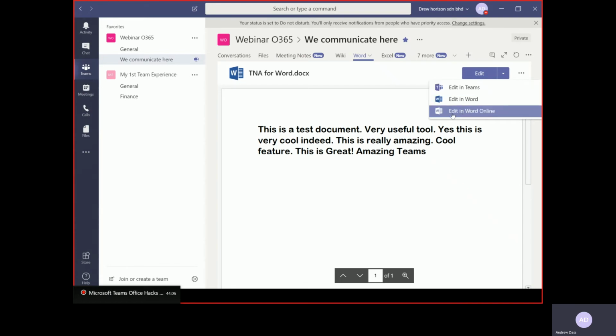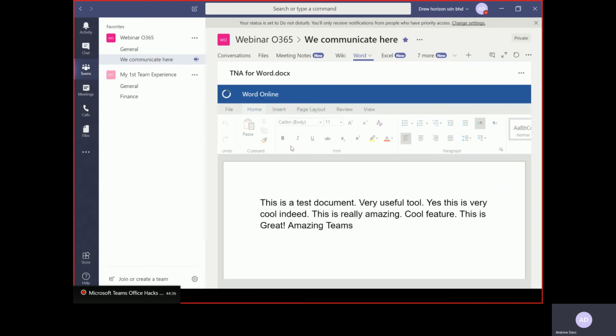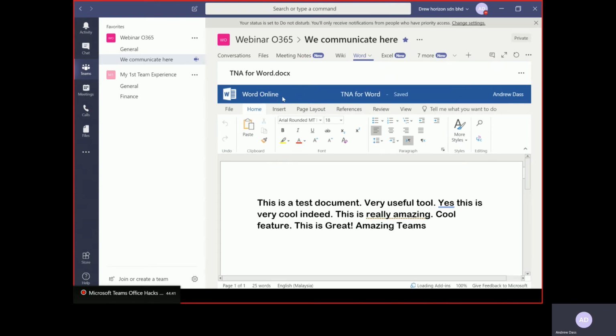I'll start from the lowest end. When you click on edit in Word Online, it basically opens up this Microsoft Word document in Internet Explorer, right? So the option here, edit in Word, means when you click on this, it opens up the Microsoft Word document from the Microsoft Word installed in your desktop. But we would like to use the one which is from Teams. So when I click on edit in Teams, you will notice that it opens up the document in Teams, but it's on Word Online. Okay, as you can see here.